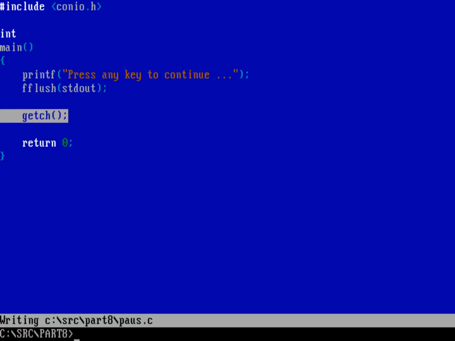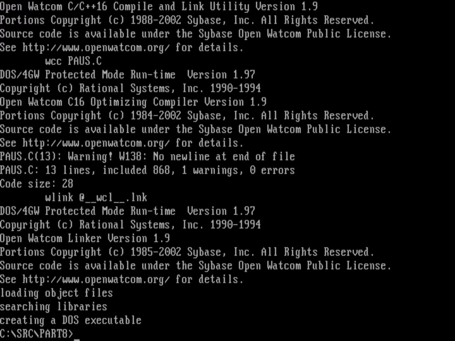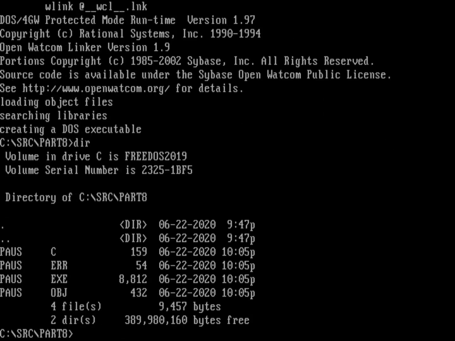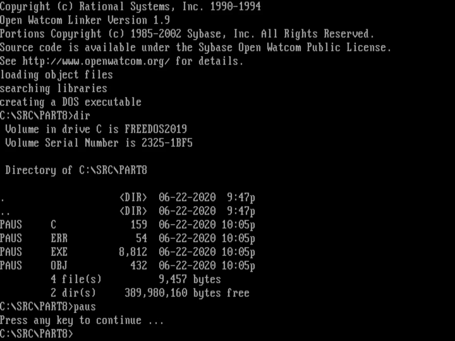So we'll go ahead and save and quit, and we'll recompile our program, pause.c. And you see, by the way, WCL, the Open Watcom compiler and linker, is generating a lot of output, and that's why I haven't been using this for most of the video series, because it just puts out a lot of text. So let's go ahead and run pause. And you can see that this time it actually does print out our prompt, and it's going to wait for any key to continue. And then we hit space, and that allows me to exit the program.